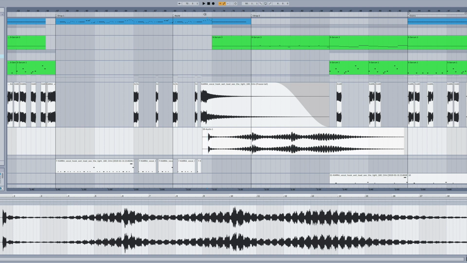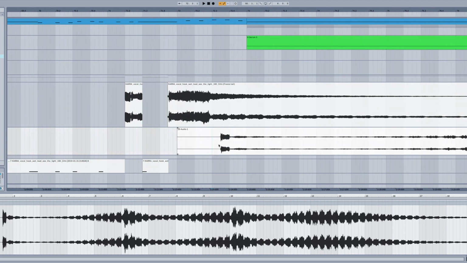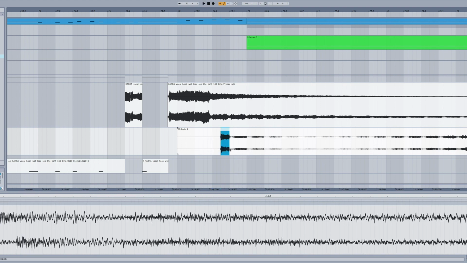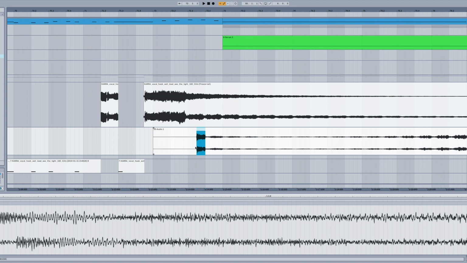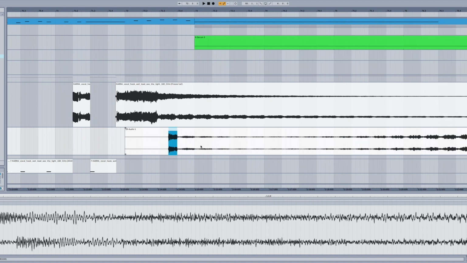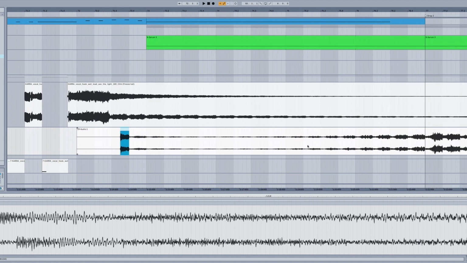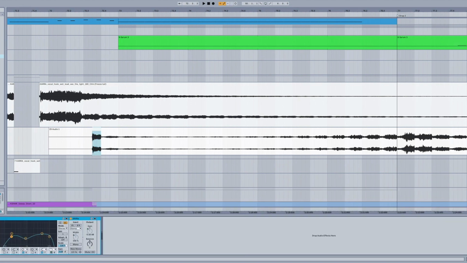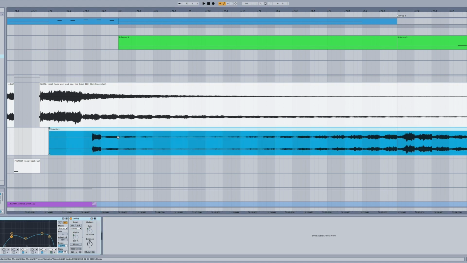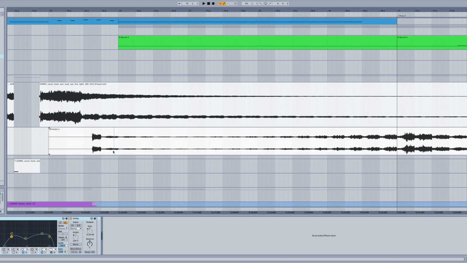And all it is I'm taking this first little sample, this kind of breathy, just a breath part of the sample, and echoing that. And then what I'm doing is I'm playing with the feedback of the Echo device. Right now this is bounced, so I don't have the automation anymore, but I'm just boosting the feedback over 100 so that it actually starts adding onto itself.